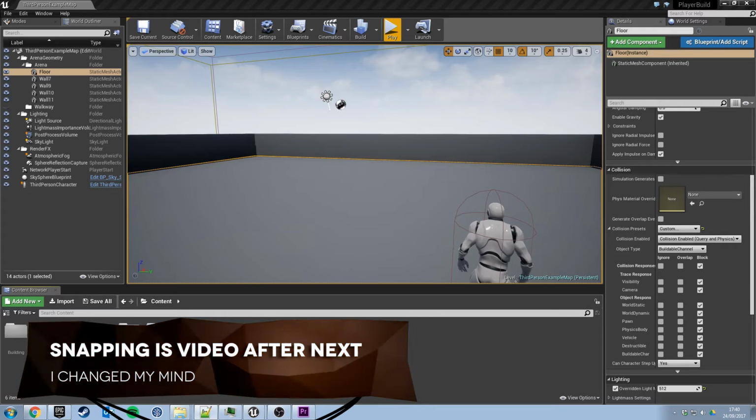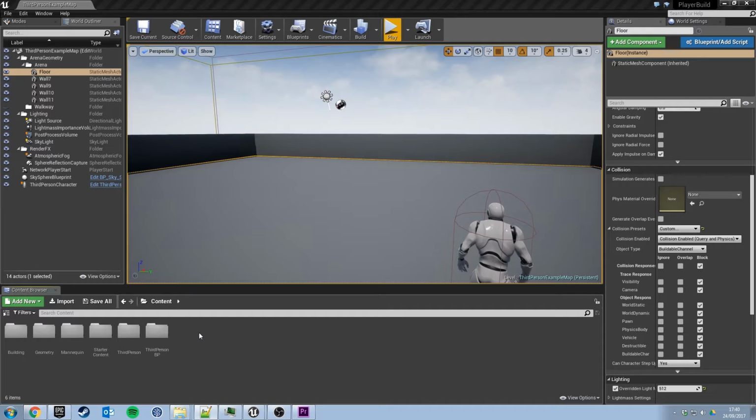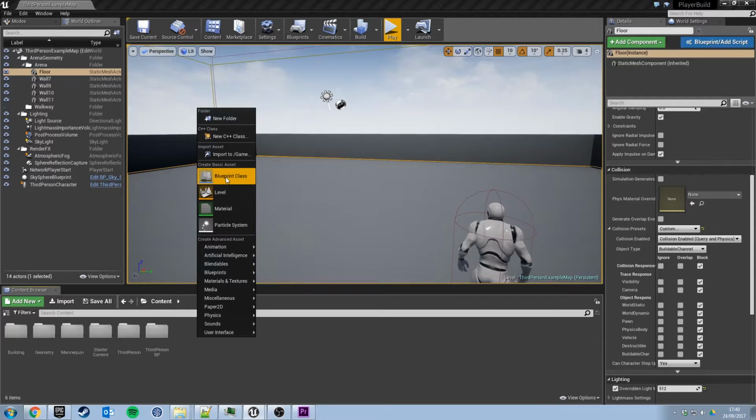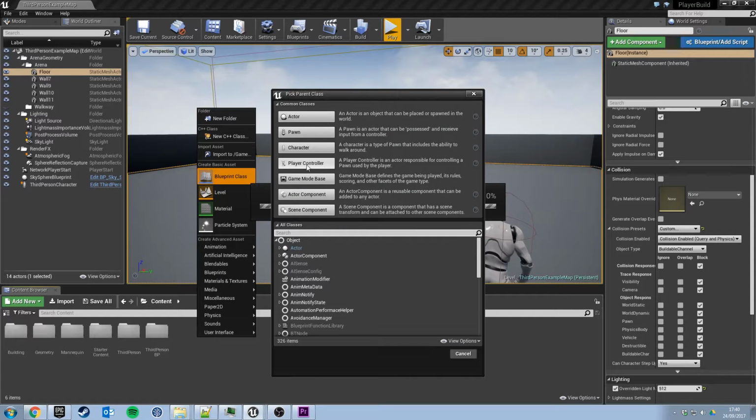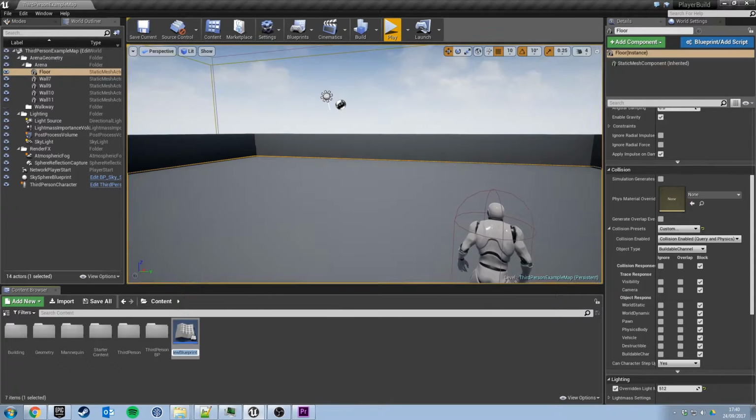So we want to create what's called a player controller, which is a type of blueprint which is meant to handle all player input, so pads, keyboards, mouse, everything like that. So here we go, right click, blueprint class, and it's going to be a player controller this time. And just call this something like building underscore PC. Open that.